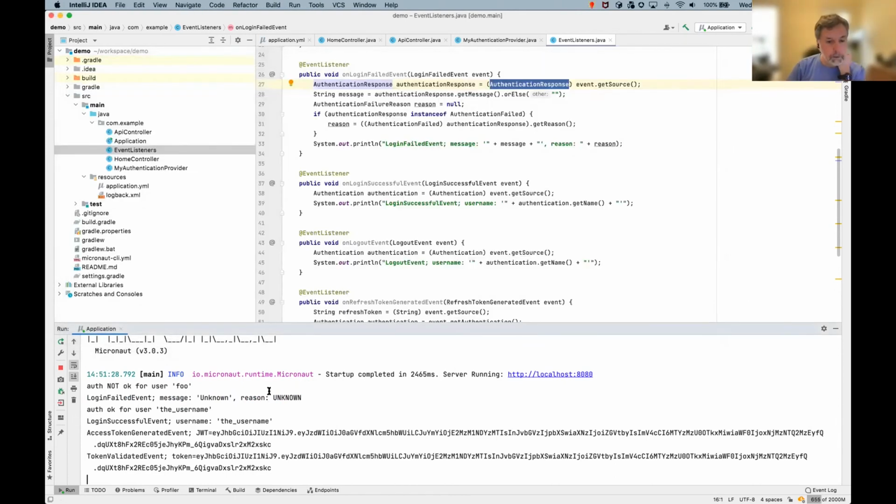And down here, if we look at the system out, we see the authentication failed, and this is in our authentication provider. We get a login failed event. Then we get the success, we get the login success event, we get a token generated, and we get a token validated. Right? So that all makes sense.